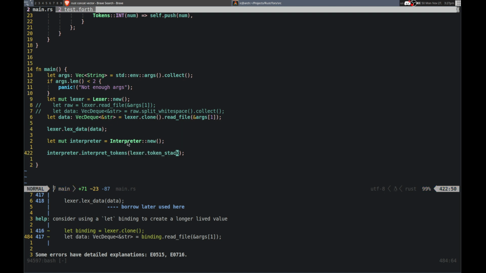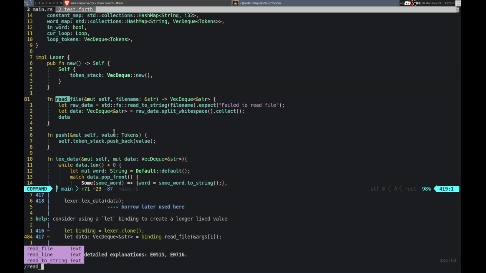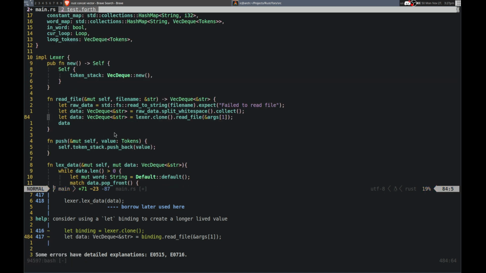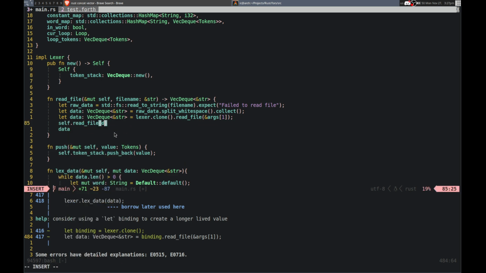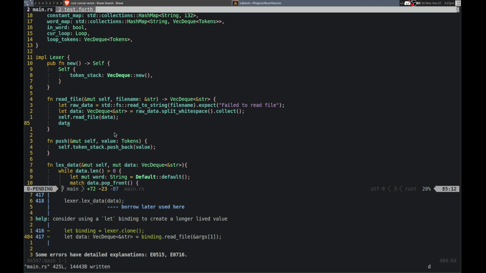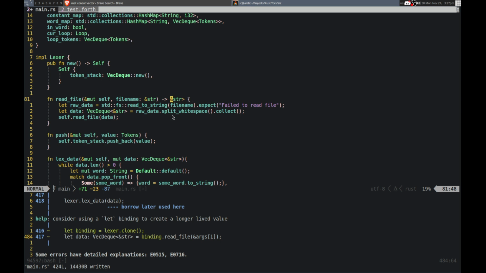But what if we just handle it all in here? Can I do that? Just have the data be this, and then call the lex data. So do this, and then instead of returning it, just do self.read_file with data. Yes, we don't actually need this because, yeah, that is not something that we need. And then don't return anything here. Yeah, don't return anything. There we go.